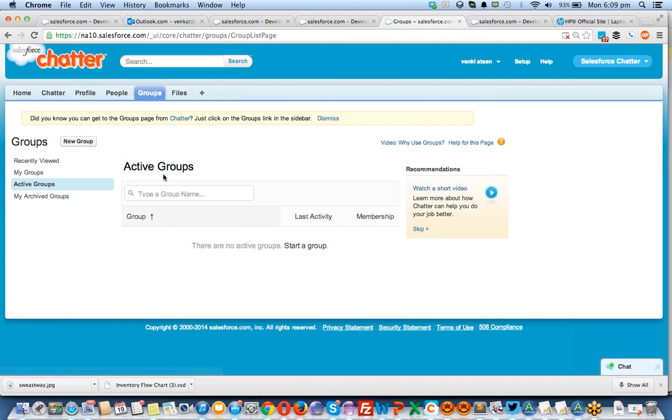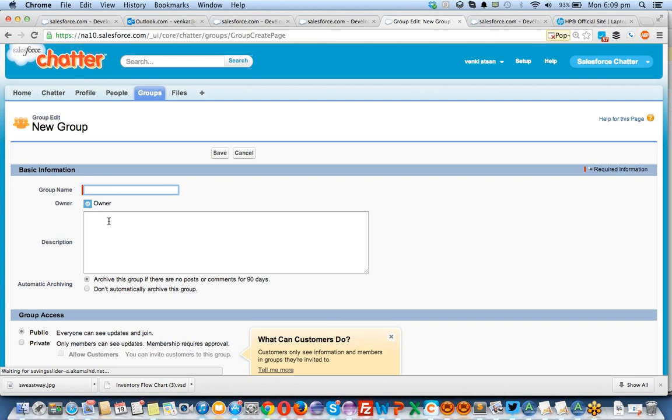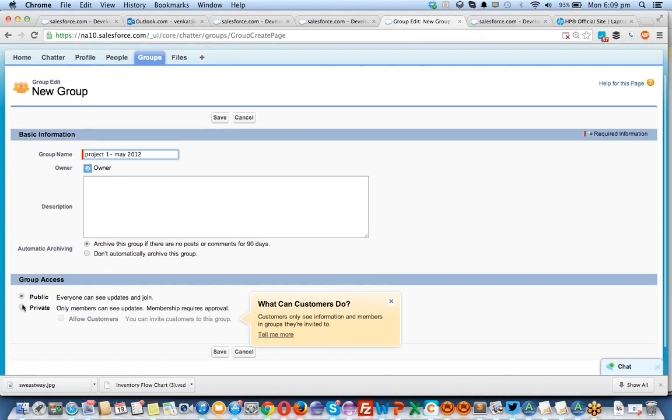What groups will do is, whenever a project is going to start, I'm going to create a new group, public or private. Whenever a new person joins, they will have all the project files. Upload documents. Project one started in May 2012. I don't need to put the date, but I am just putting it to differentiate the project. So I can make this private also.